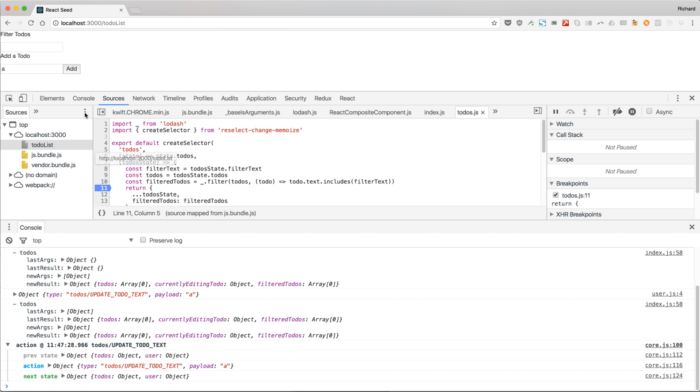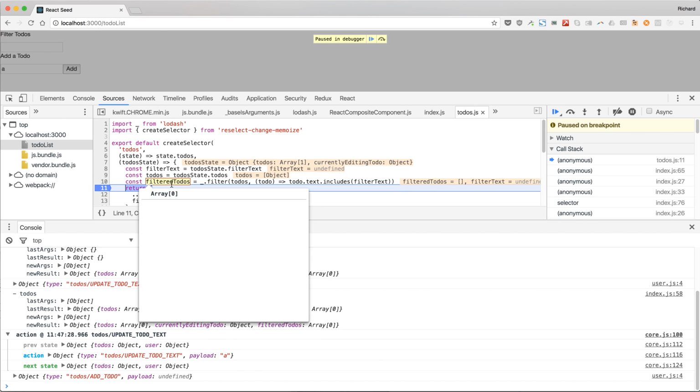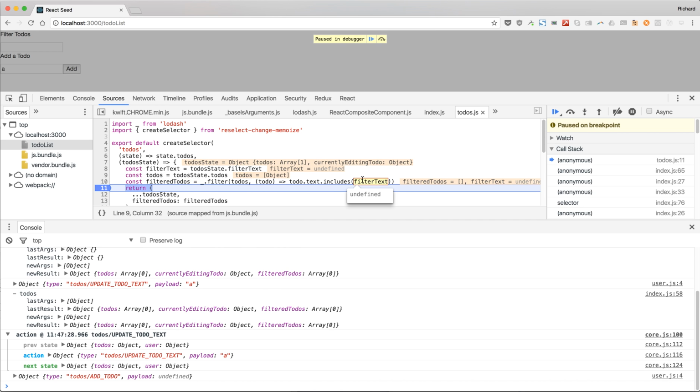Okay, cool. So now I've added A. Cool, so here we go. To-dos has got A in it, the to-do we just added. Filter to-dos is empty. That's because filter text is undefined, because we haven't even put anything in that box. So I think the logic here is not quite right.